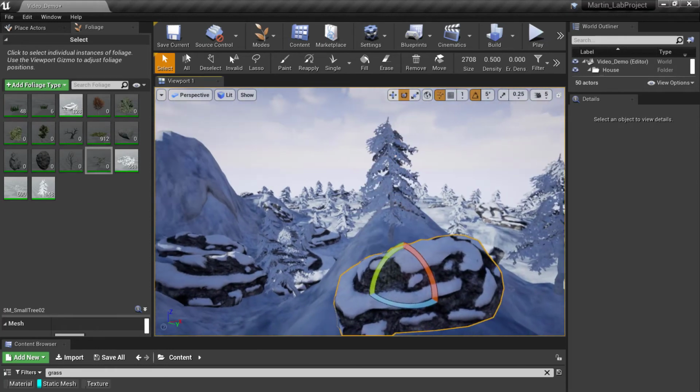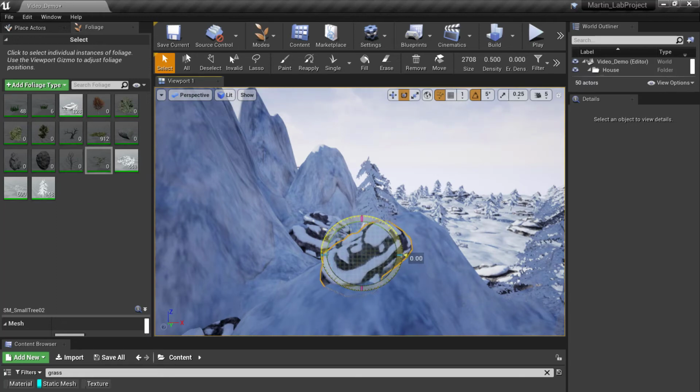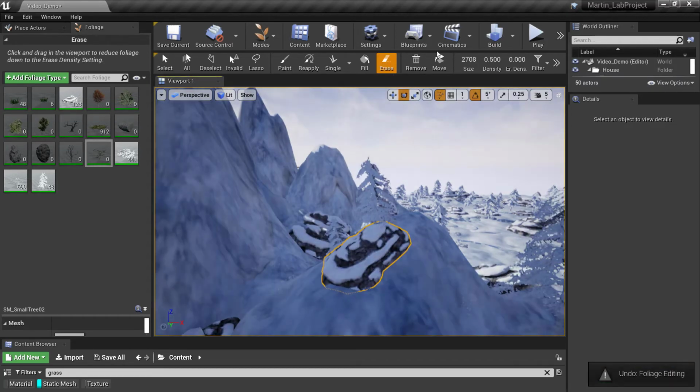Okay, I can do the same thing with the rocks. That rock looks kind of weird just sitting there on the mountain like that. See if we can maybe turn it a little bit. Okay, definitely looks weird if the bottom of it is showing. Maybe I don't like that one at all. Maybe what I want to do with that one is just erase it. So I can, whoops. Let's do undo there.